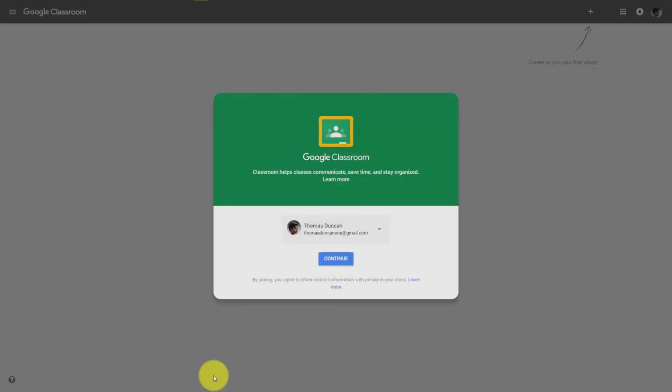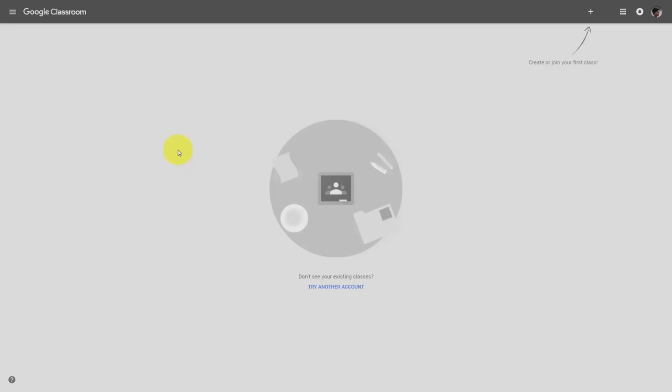Once you do that, you'll be able to come to this screen. If you have not created a course before in Google Classroom, you'll then be able to click continue and then go ahead to the dashboard. Once you do that, you'll be able to click this button that says create or join a class. You'll then click create class.